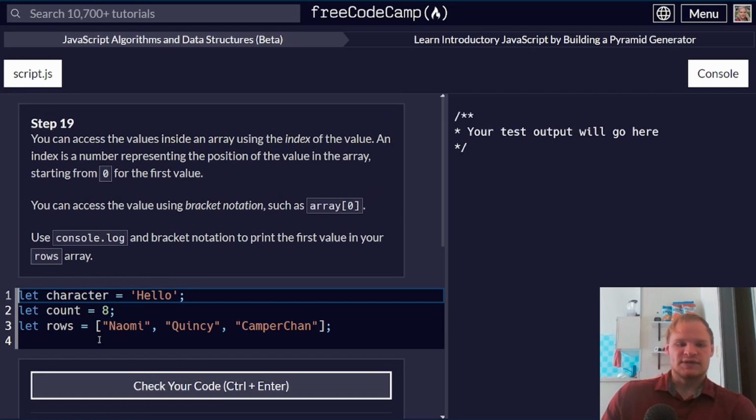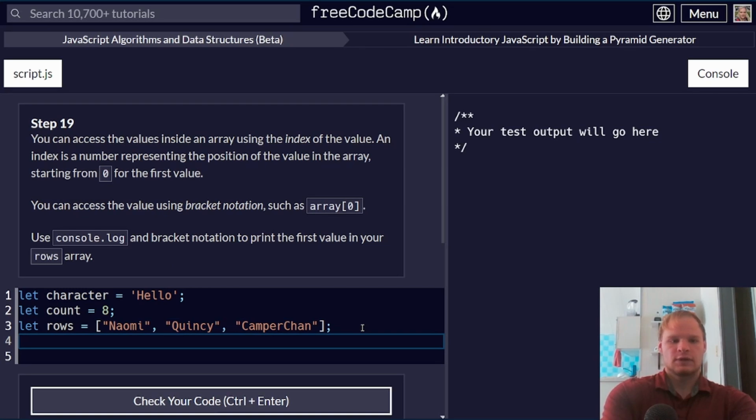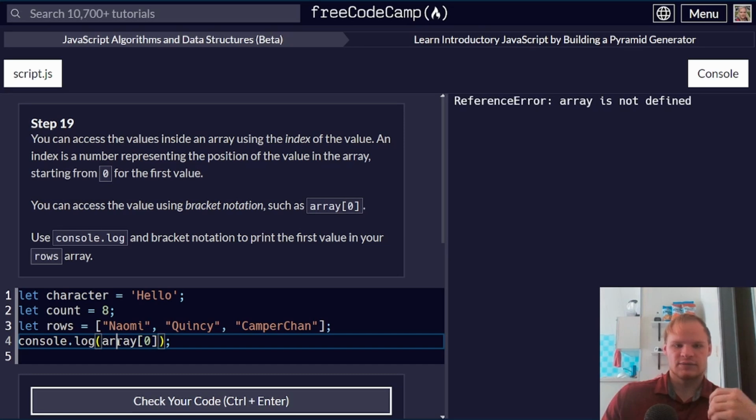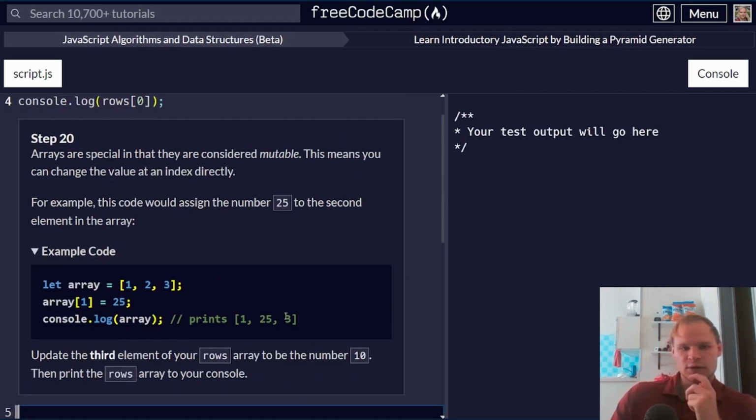All right, we can access the values inside the array with the index. So in this case, we go array 0 to get Naomi. The first value is actually index 0. Then the second value would be index 1. We're going to just grab the first value and print it. Console.log array of 0. And that should print Naomi. Array is not defined. That's because we called it rows. There we go. Naomi. So we named it rows, so we have to make sure we use rows here. Let's check our code, and now it does work.